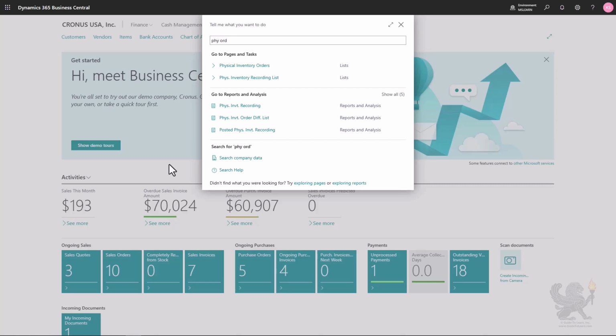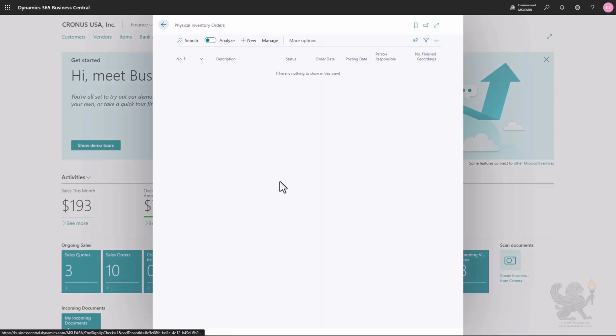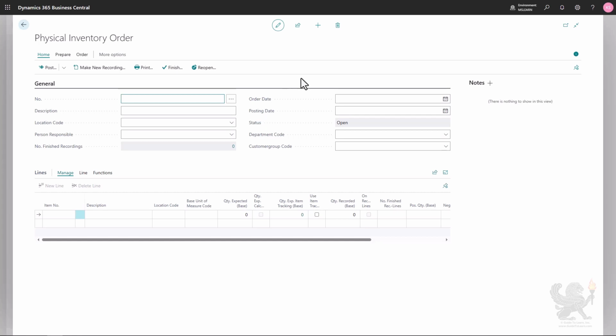Besides using physical inventory journals to count the inventory, you can also use physical inventory orders. So let's have a look. I will open the physical inventory orders and click on New to create a new document. And you can see indeed that this has the layout as any other document in Business Central. So we've got a header and we've got lines.